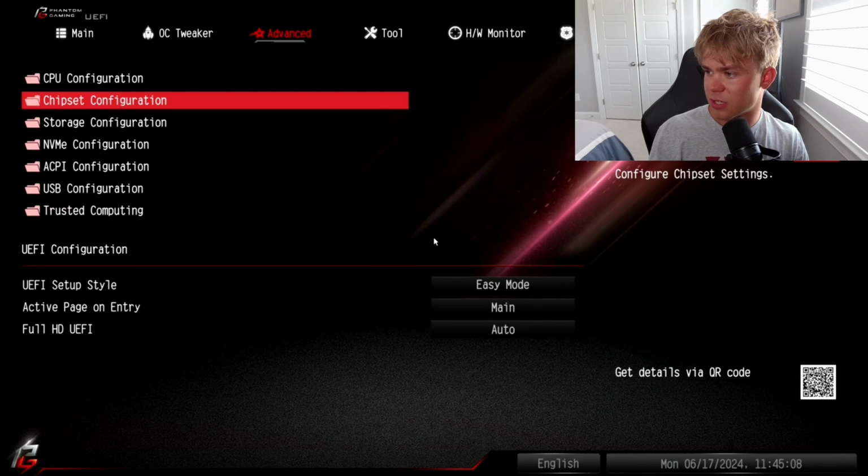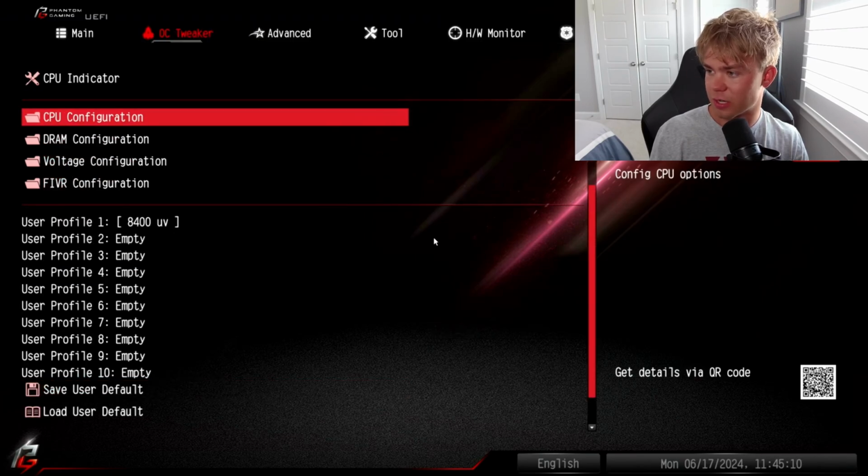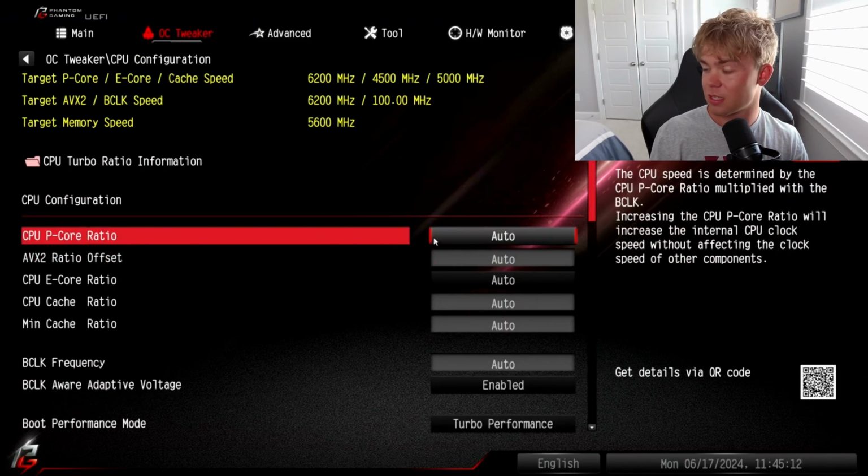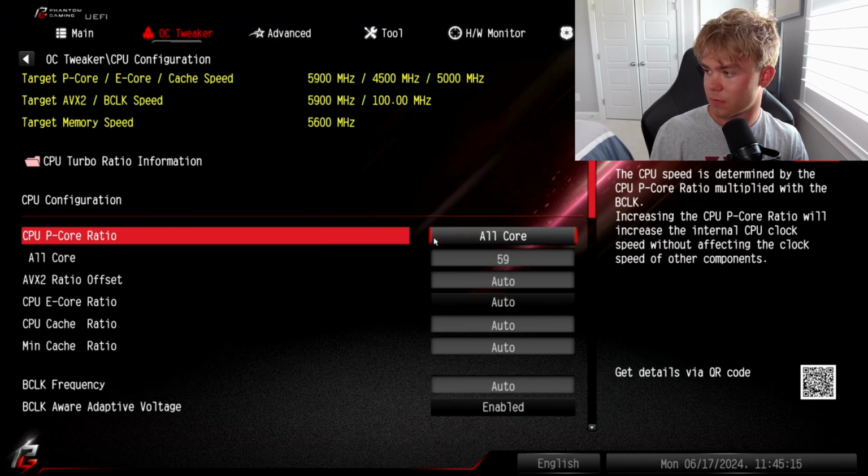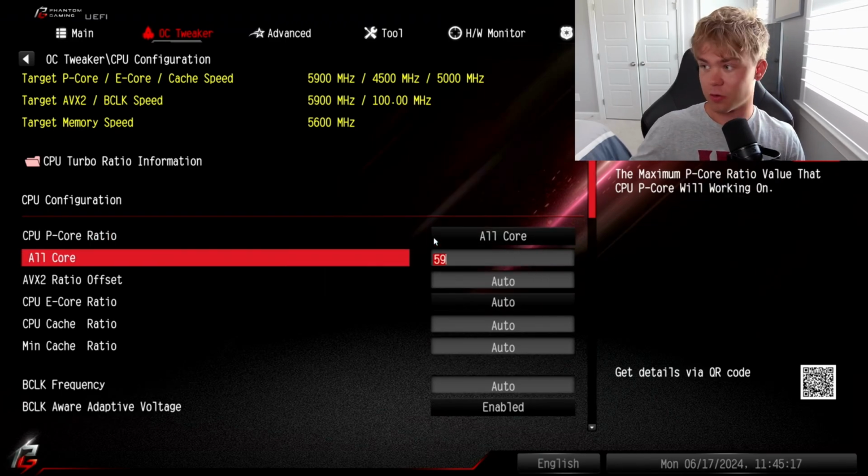All of these other things should be fine. Now going into the OC tweaker, CPU configuration. I said this before, all core. Set it to whatever your all core ratio is. On my KS, 5.9. Look up your CPU. I'll drop them right now on what they should be.